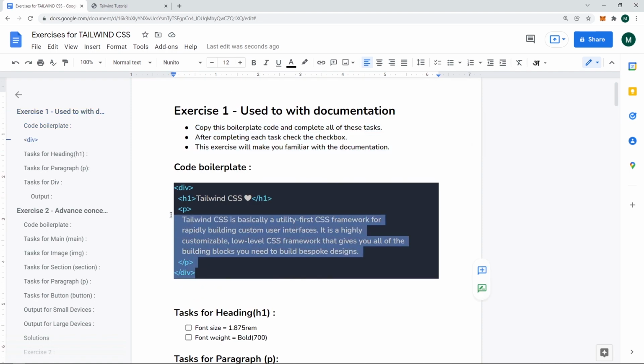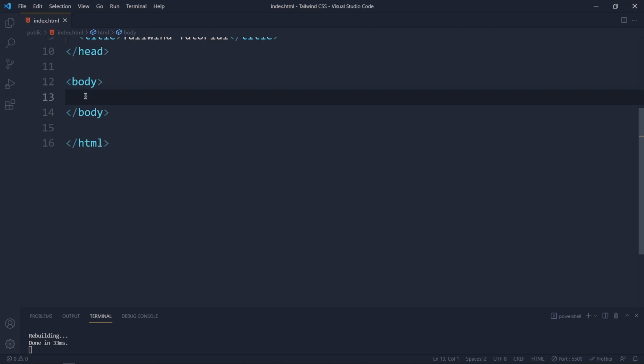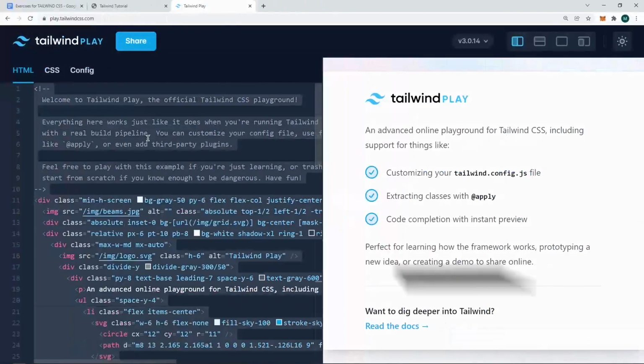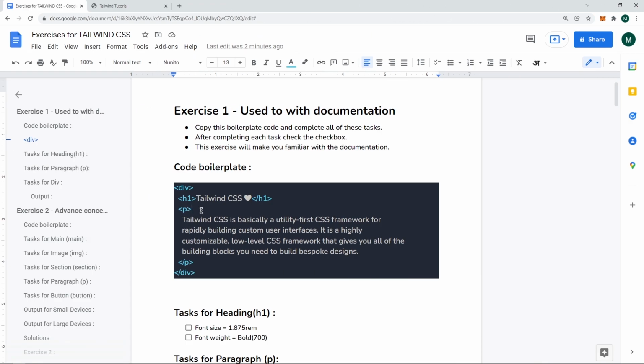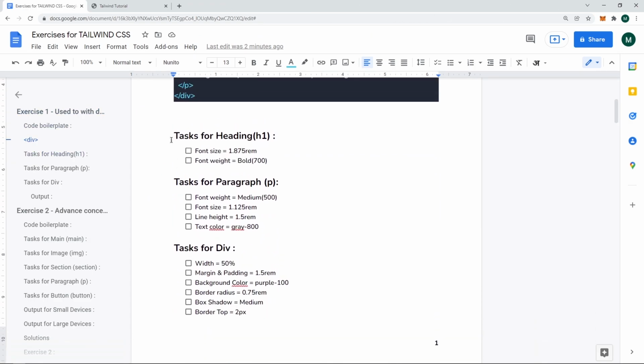So we need to copy this boilerplate and paste it into your Tailwind project. Or you can use the online editor of Tailwind on play.tailwindcss.com. You just need to add classes in this code. And here I made different sections of tasks for heading, paragraph and div tag.